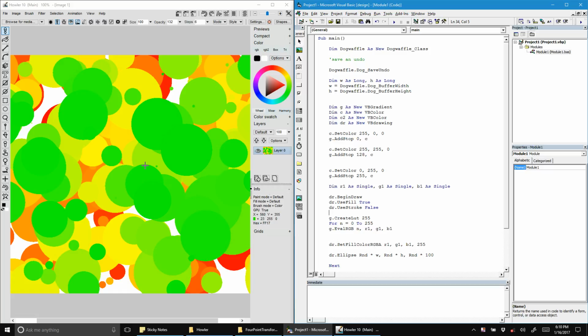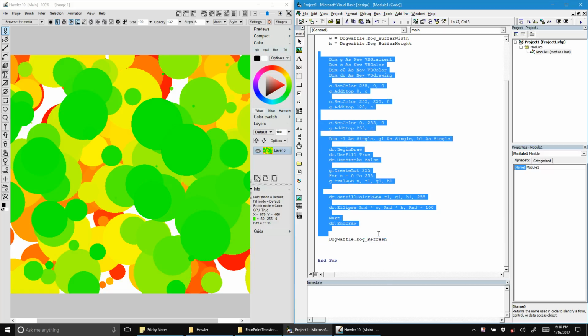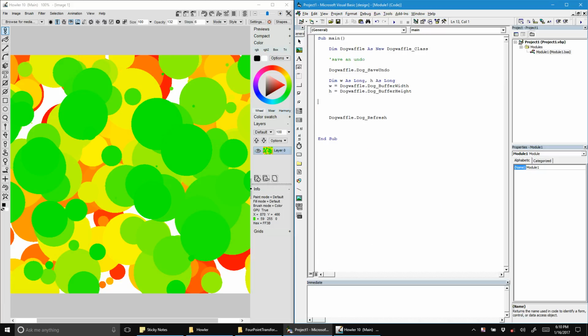So at some point, you have to evaluate what those in between colors are going to be. So instead of calling one of the render functions, we're going to use the eval function. And let's just start from scratch and see if we can duplicate what we did here. I'll keep just a little bit of this. So we create that dog waffle object. We save and undo. We got the width and height of the image. And we do a refresh at the end. And we'll just keep that.